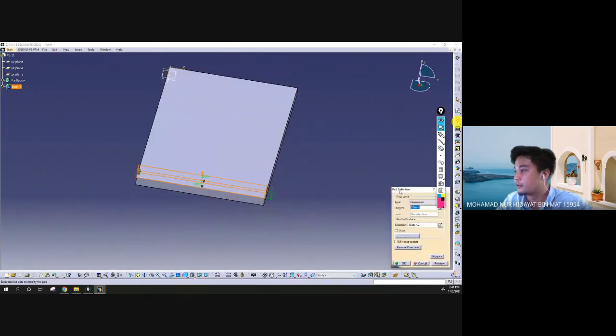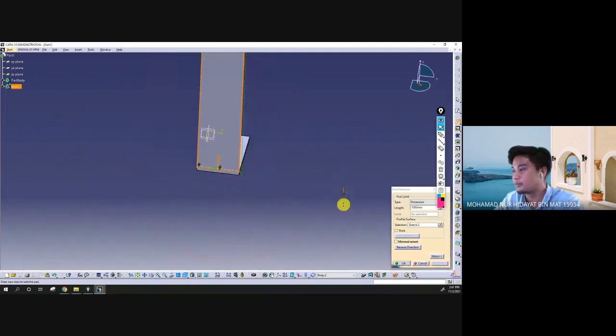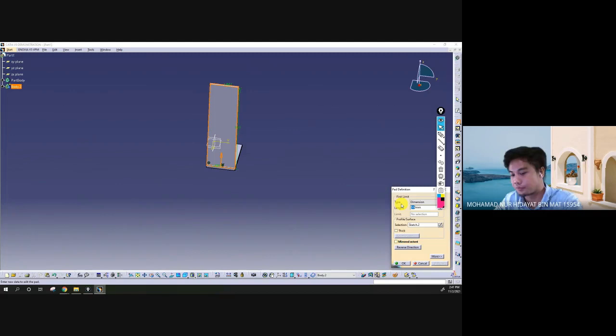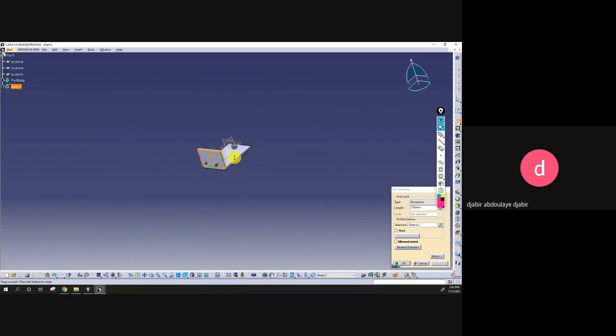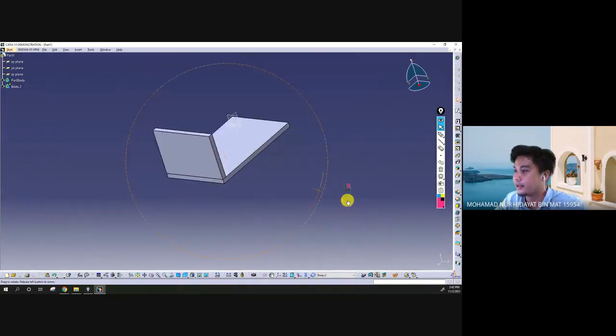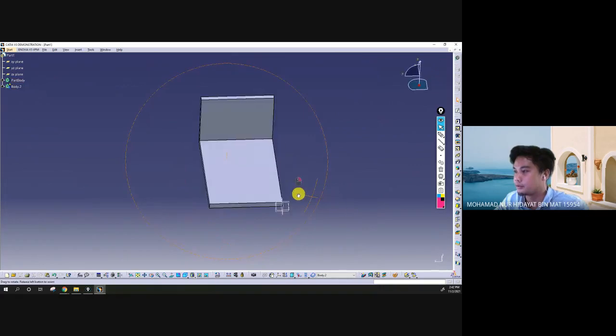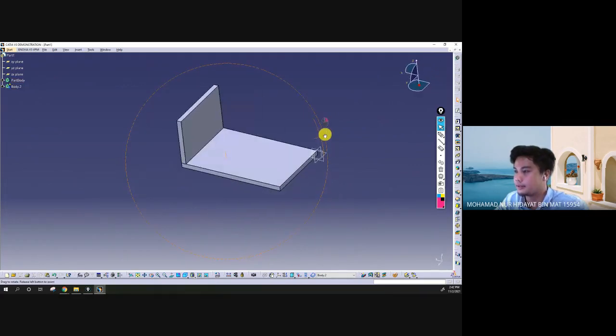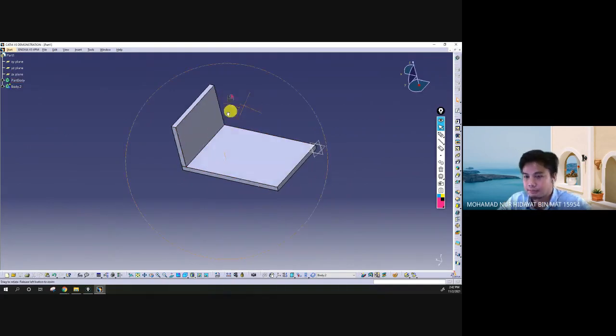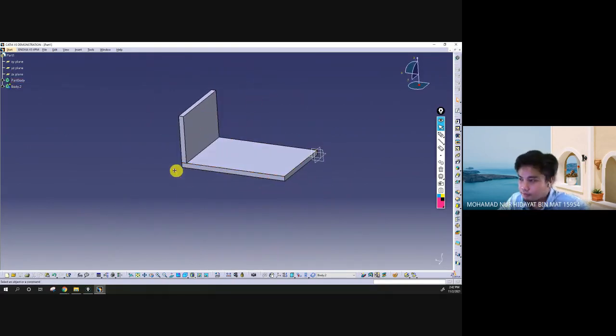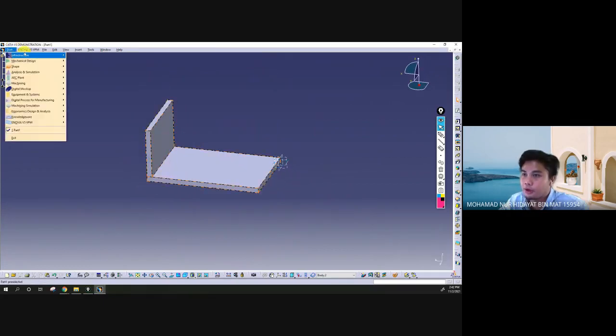I extrude 1000. This is my wall. For example, like this. Then you design anything else, this is just an example. This is, for example, your final geometry, and then you need to export.